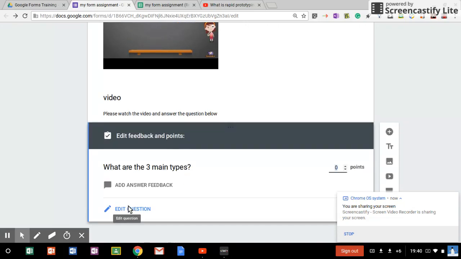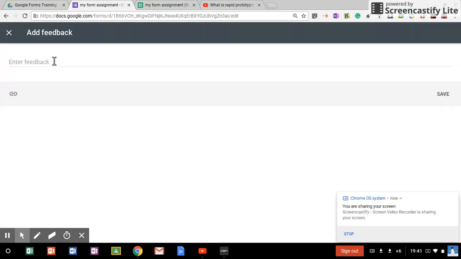Let's use our answer key. Again, give our points, and we can add our feedback. Three main points are, and then you would answer your feedback. And again, you've got a URL link to add for further information, and press save.